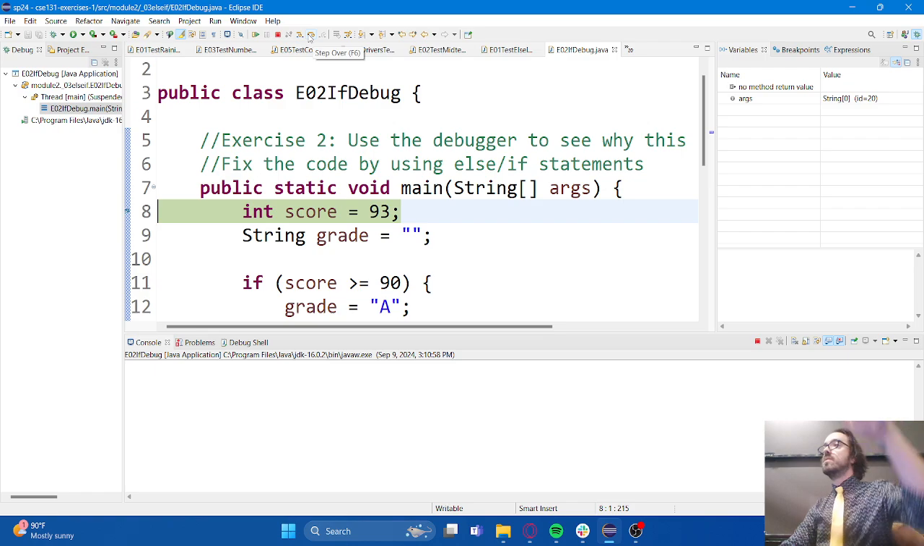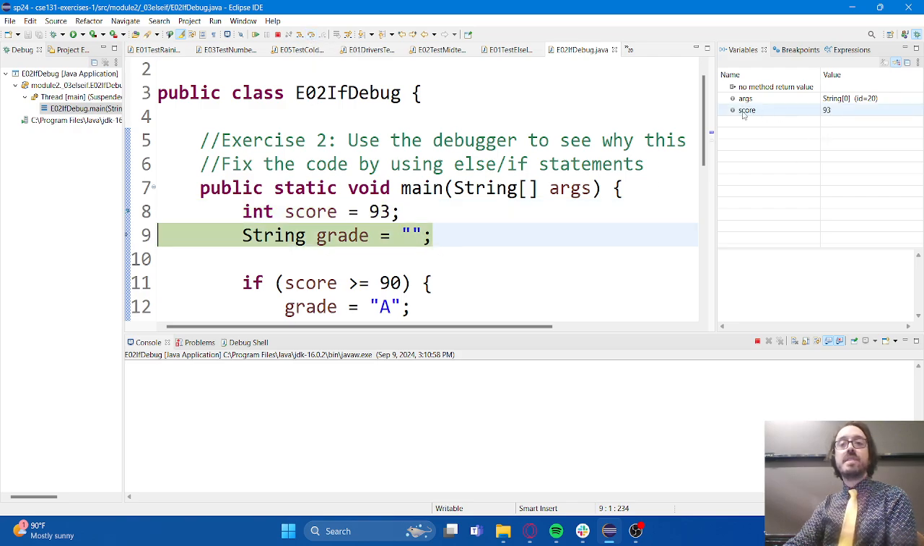That's the button that I'm going to use to walk me through the code line by line, and I can examine things as they happen to see what this code is doing for me. So I click the step button. First thing that I see is my score variable got created and set to be 93. That seems pretty straightforward. I take a look at this next line.